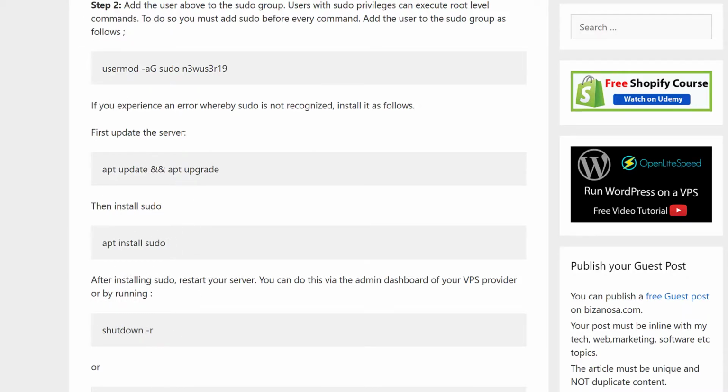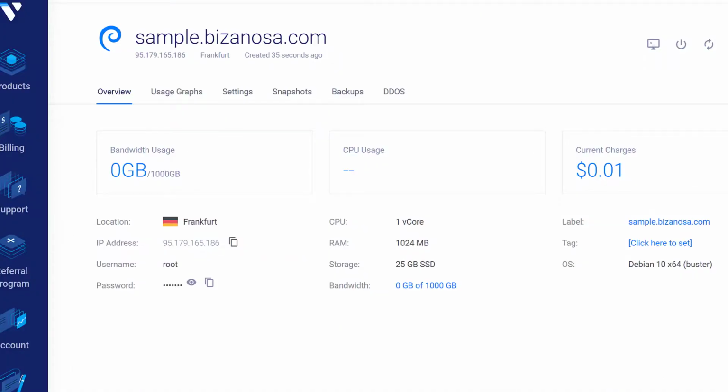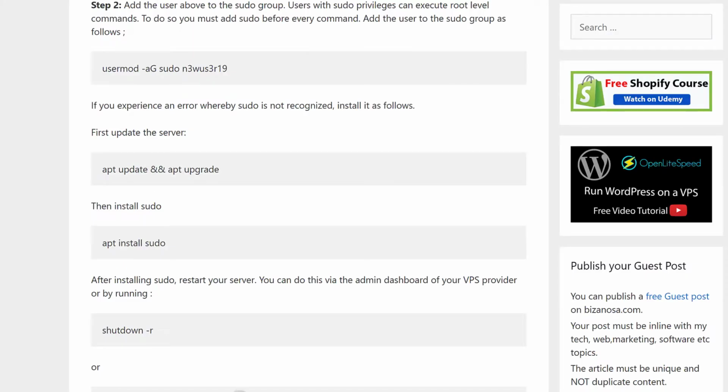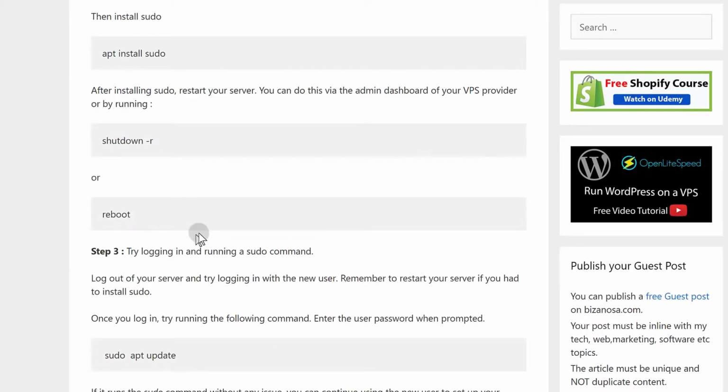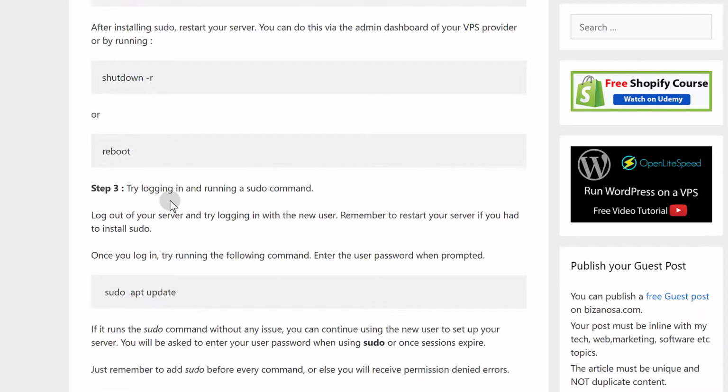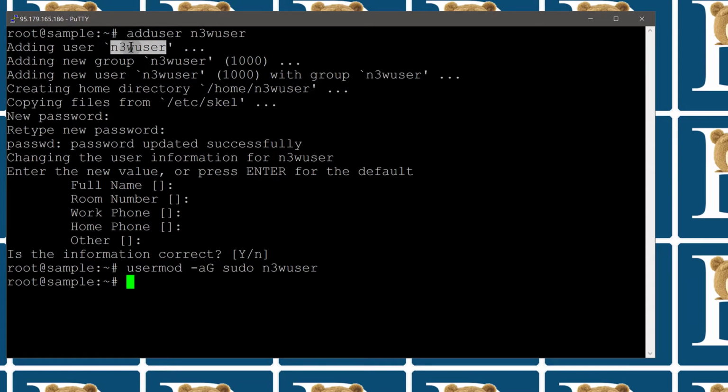You can restart your server on the dashboard here. Don't use your terminal to do that. All right, now the next step is for us to try and log in. So let's see if we can log in with the new user we've just created.